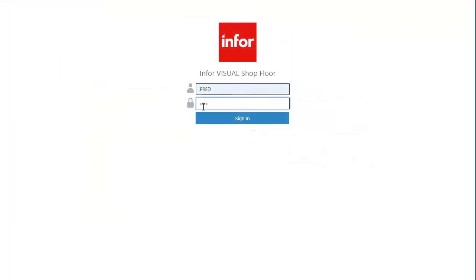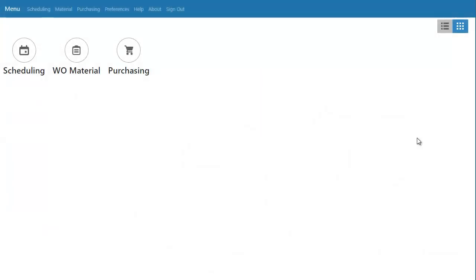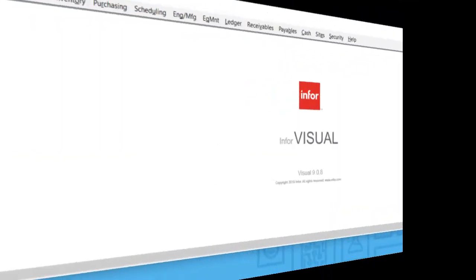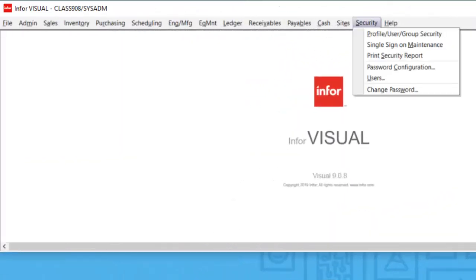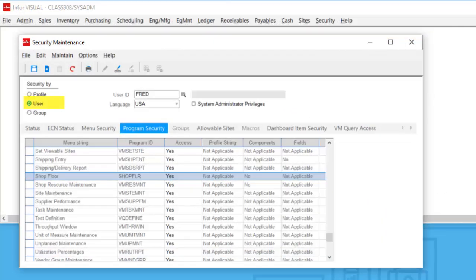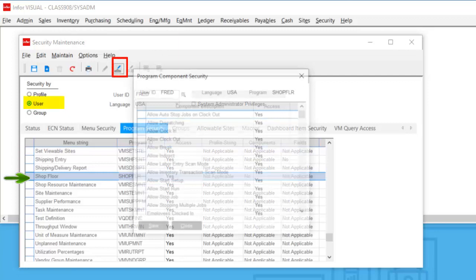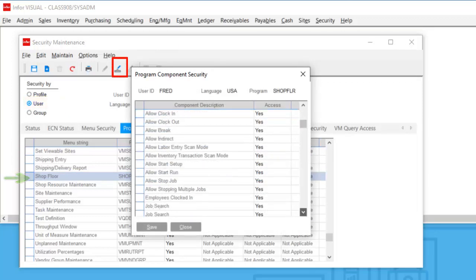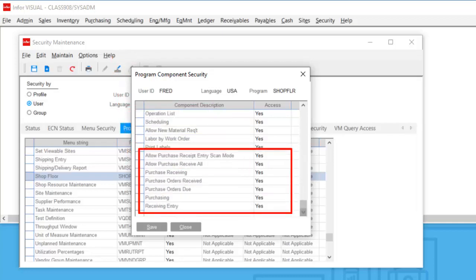Let's log into Shop Floor using Fred's information, and you'll notice that he will only see the scheduling and the two applications for mobile material. Next, we'll go back into Security, this time choosing Profile User Settings, and we'll select the user and get into Program Component Security after selecting Shop Floor, and you'll notice that down at the bottom will be all of the purchasing settings added to this list.